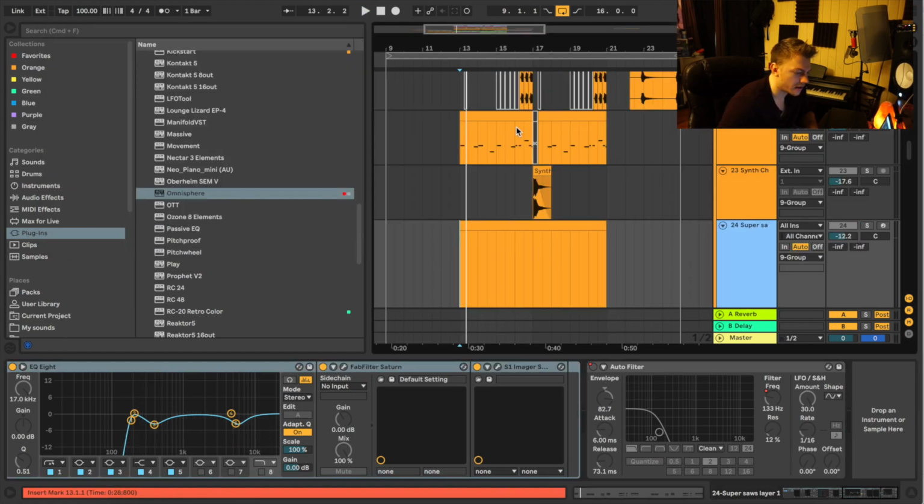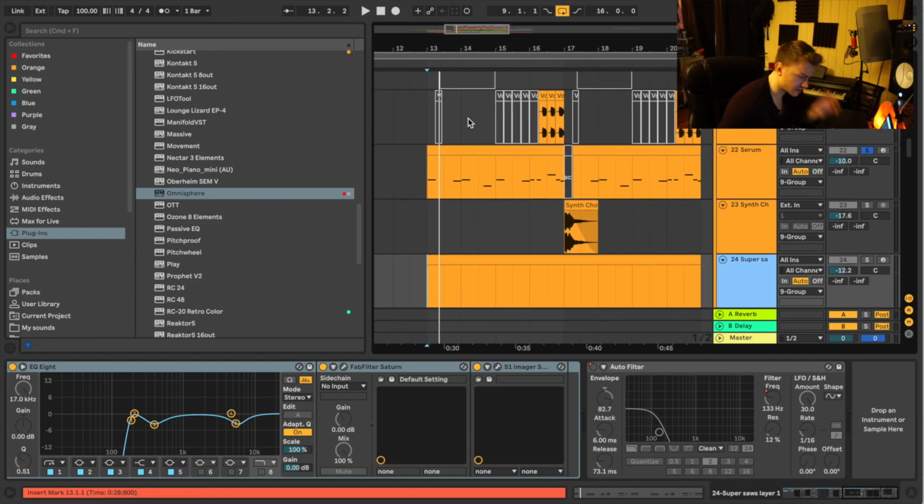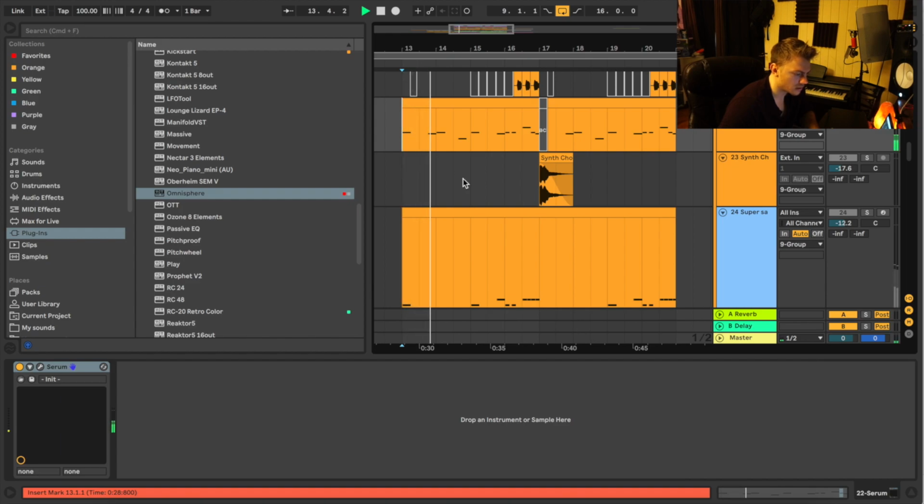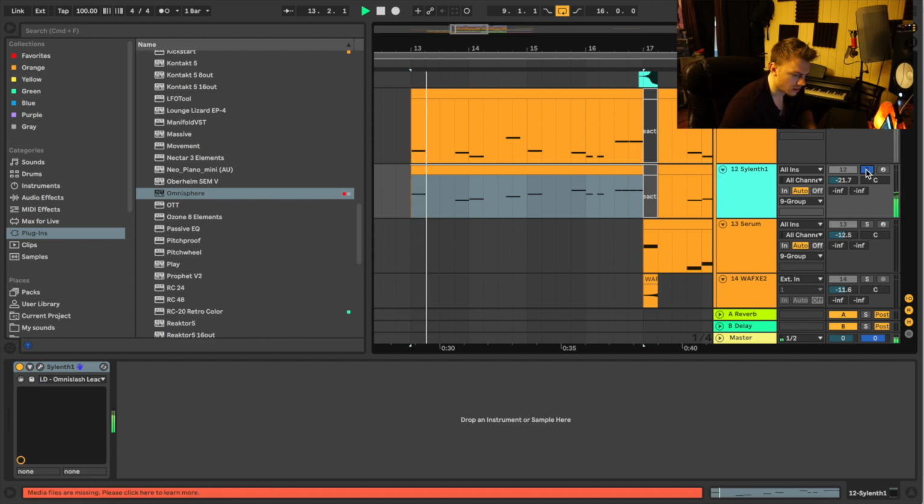So I have another layer here. This is a white noise layer. That's all it is. It's pretty much just following the chords. Let's see what else. Alright, we have the synth right here. This is just the main, it's one of the layers. So this is the bass.